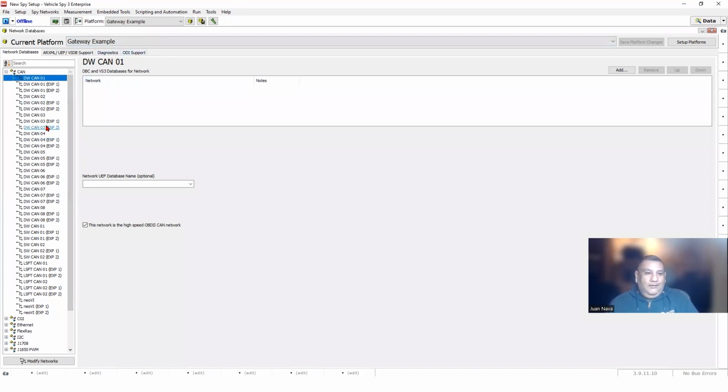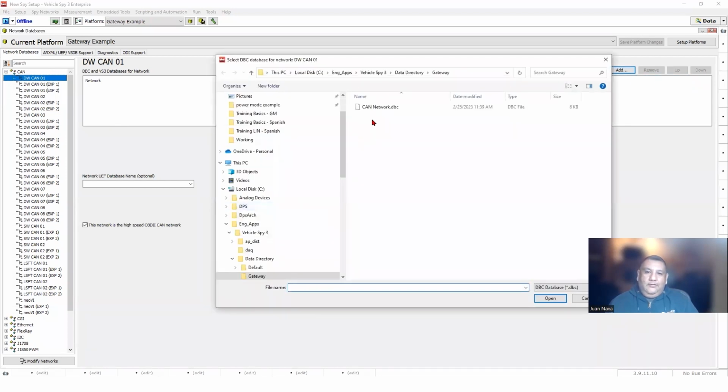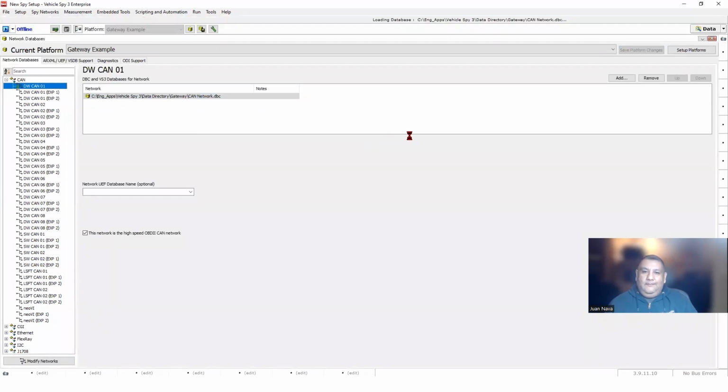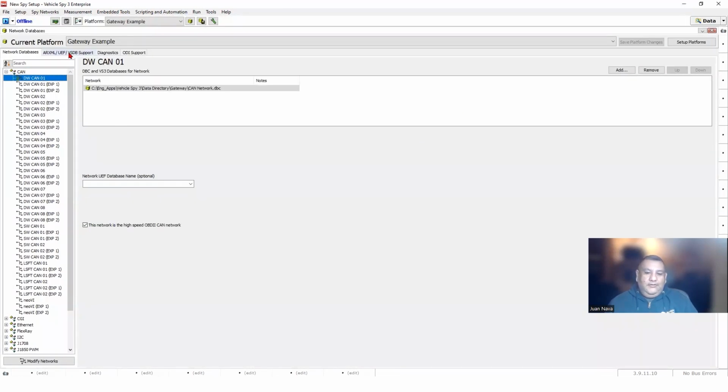Okay, so to add my database, I'm going to click select DWCAN, which is by default selected. I'm going to click add, and then DBC. In this case, I'm going to select the DBC I previously created, and then click open. Now one of the boxes is flashing, and that just means I can go and save the changes. So it finishes up loading this DBC file. Go and click save.